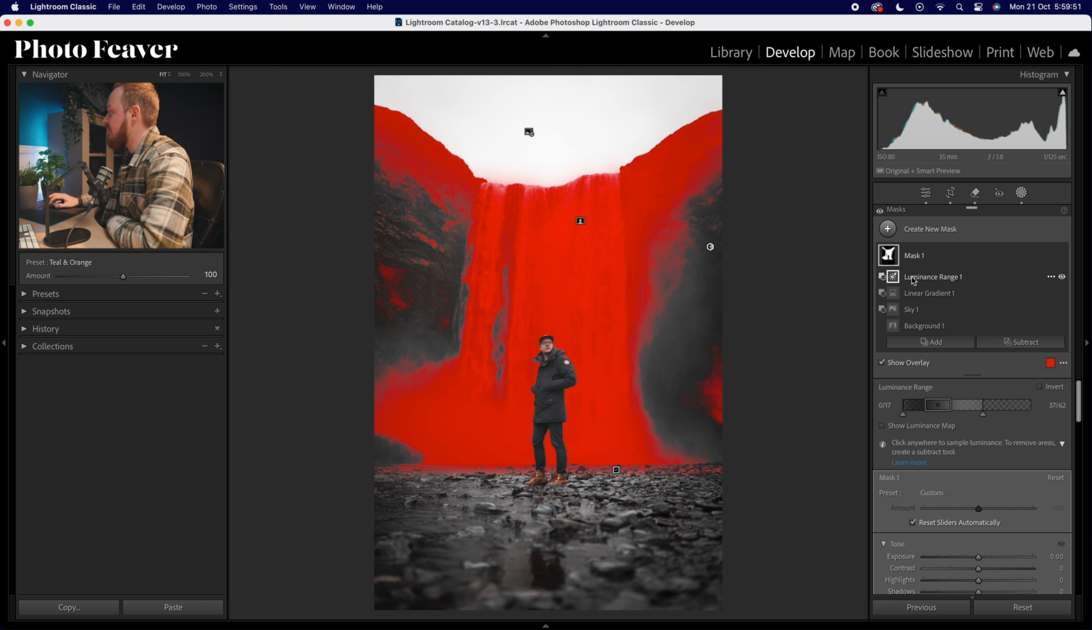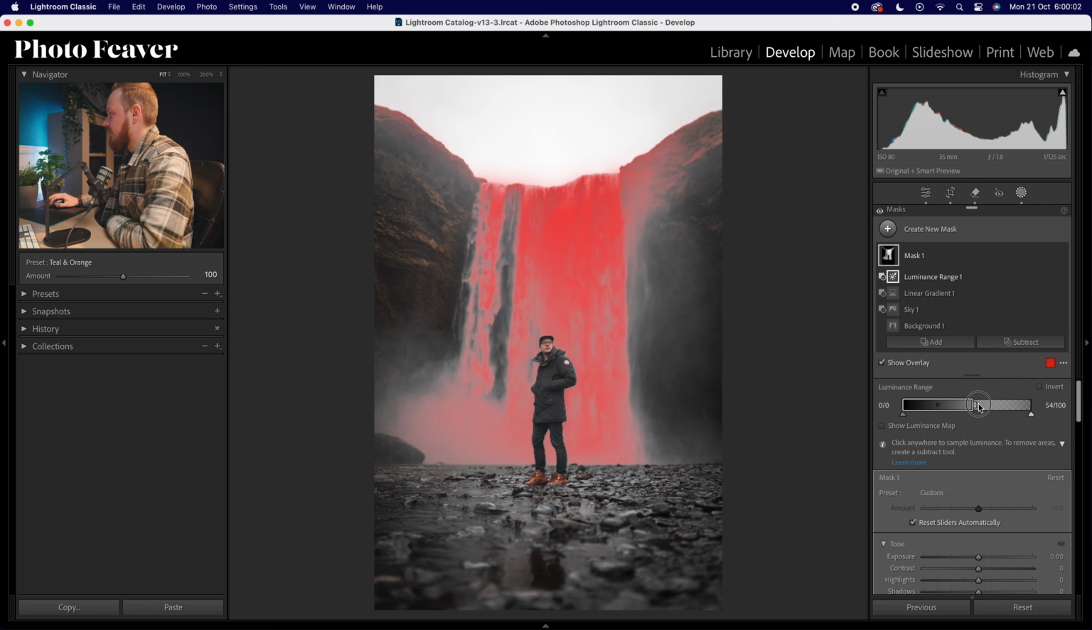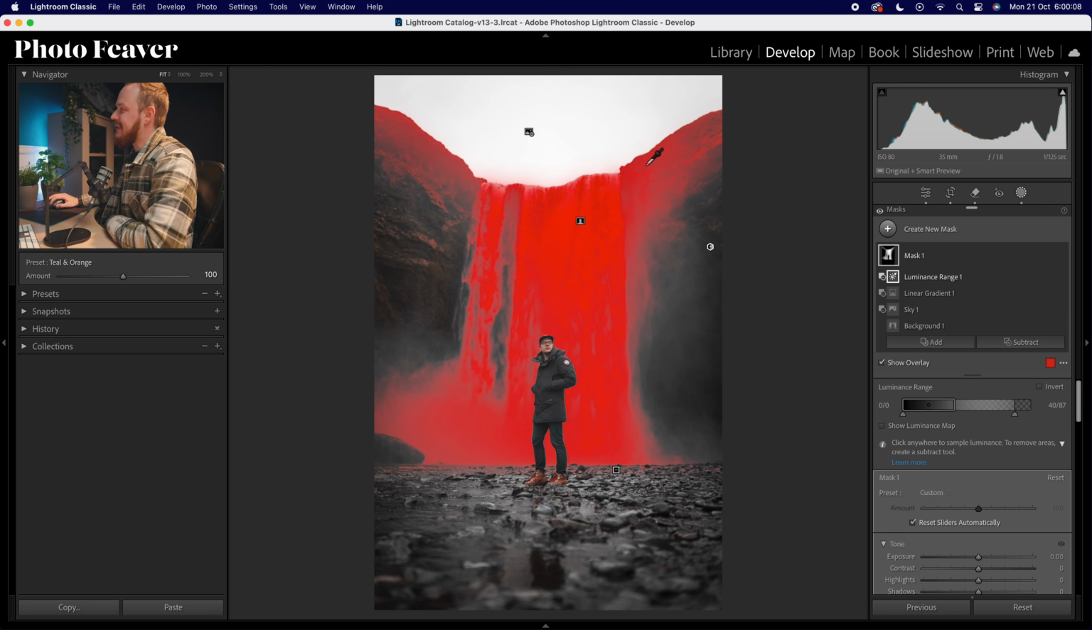Now what we can do is go into my luminance range mask here and be a little bit more precise over what we're selecting. So for example, I just want the white parts of our mask. So we could go for something like so. So we can really refine that. There we go. Now we're still getting some stuff appearing on the right and left hand side, which we don't want.